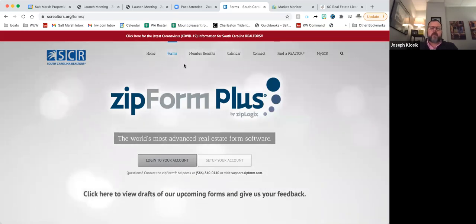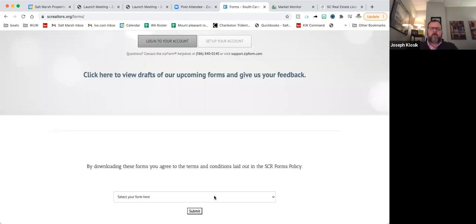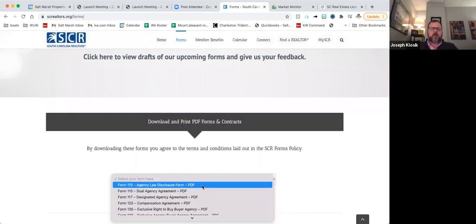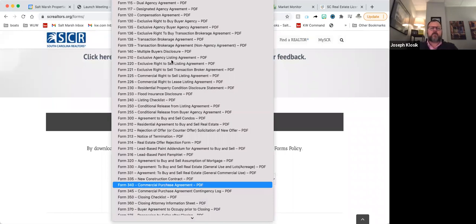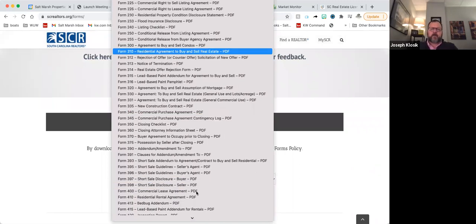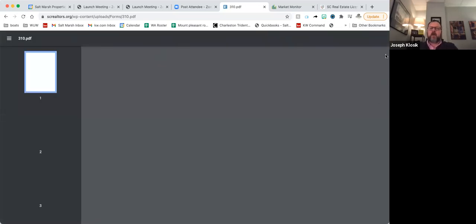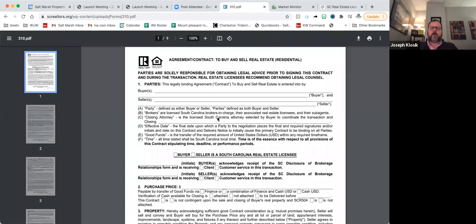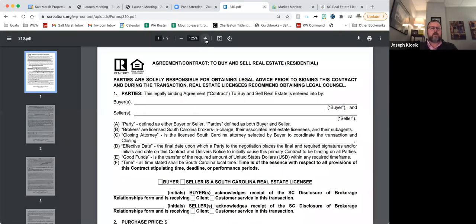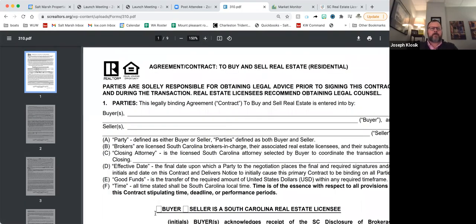Okay. All right, so our fun form 310 is what we're going to go through today. Residential agreement to buy and sell. And like I said, we're going to stick specifically on the inspection paragraph. So can you guys, let me zoom in just a little bit. You guys see that okay? And read that okay? And you can also, obviously, if you have it in front of you, you can do that.